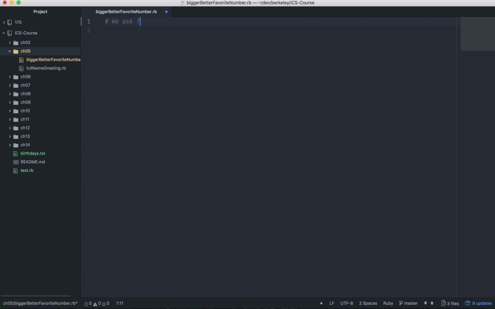So we ask for, this is a comment. This is how you do comments in Ruby. So we ask for their favorite number, add 1 to it, and suggest it as a better favorite number.